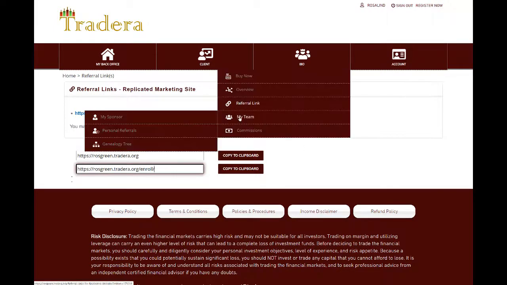Okay. On the My Team tab, this is where you can click and find out who your sponsor is in case you don't know. Find out about your own personal referrals. When you click on it, you get to see your whole team. You get to see your genealogy tree. You get to see everything about your business right here from the My Team link. So when you click on there, it's all going to be right there. All you got to do is click on it and it will show you exactly what your team looks like.